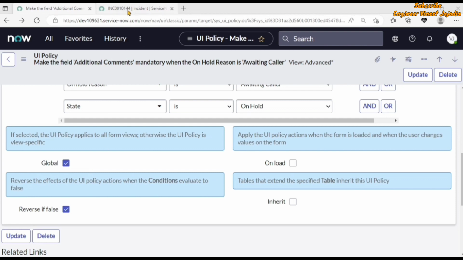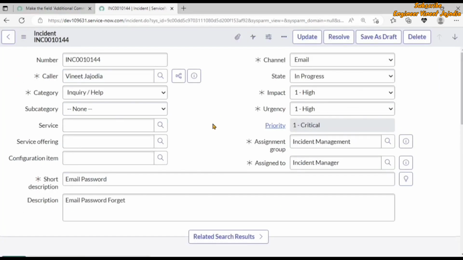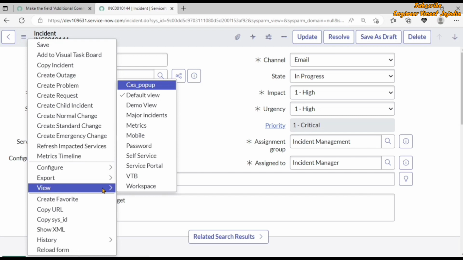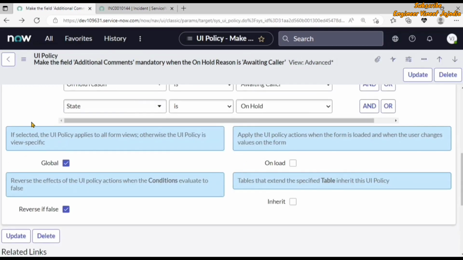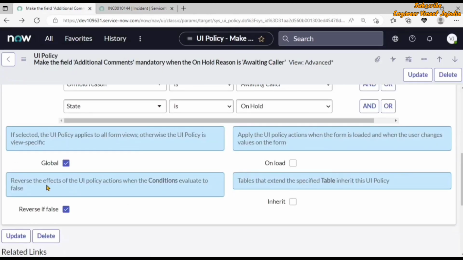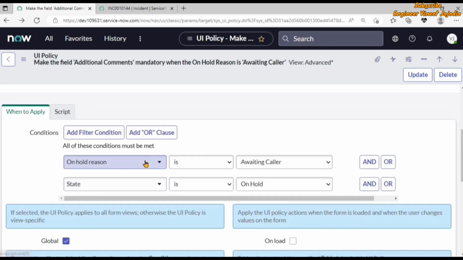So if we go to the incident form, we can see this is a particular form view for the incident. If we click on additional actions and go to view, then we can see these are the available views for the incident form. Now if you want to apply the UI policy for all of these views, then you can check the global checkbox. And if you want the UI policy to apply to a specific view for a form, then you can uncheck it and set the view field on the UI policy.